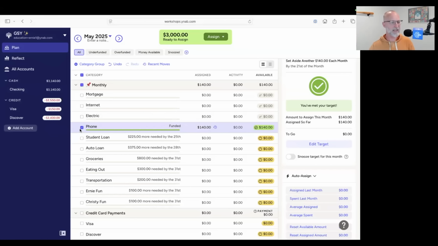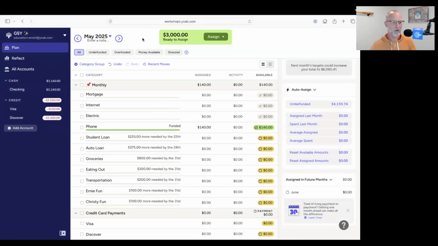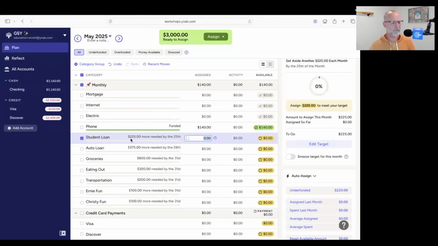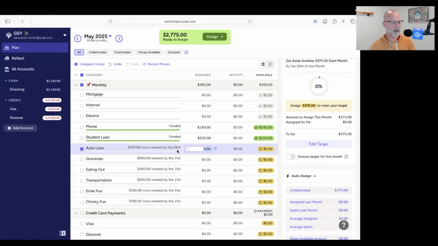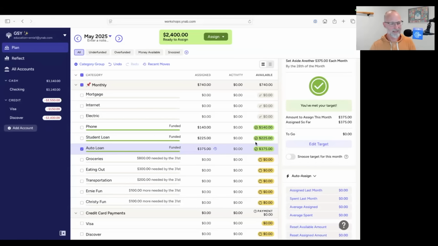Let's keep going. Let's keep setting aside money for other bills that I'm paying for between now and that next paycheck. Student loan. So that's due on the 25th. I need 225 to pay that. So I assign 225. Now I've got 225 available. The purpose of that 225, pay my student loan. Auto loan, 375 that I have to send to the bank on the 28th. Enter, assign 375. Now I have $375 available to spend. Now I can see I've got money set aside to pay that.